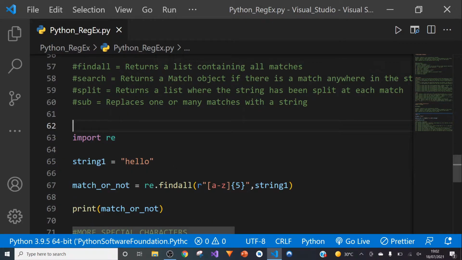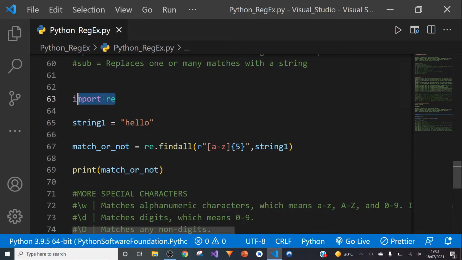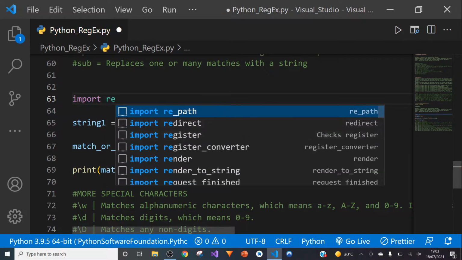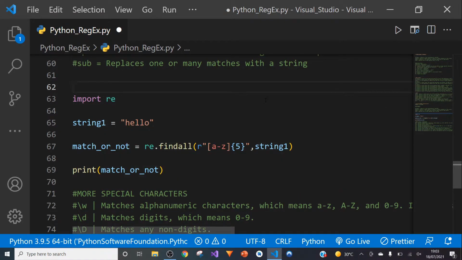So in order to make use of the RE module, first you have to import it. If you type in import RE, that is literally as simple as it is. And then you're now ready to use it after you've done import RE.